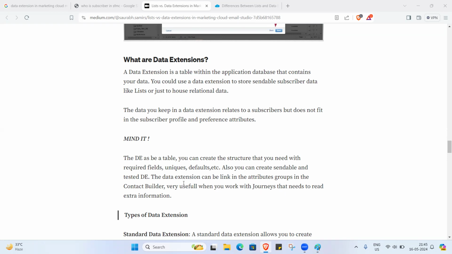Okay. And you also mentioned something related to data extension. So can you repeat that? Yes. You told something related to data extension also, data extension and the publication list. So that point, can you repeat? Which point, relating to the data extension? I am telling that a publication list is that list which is given for the sendable only. Okay. So that we can use in data extension and not in list, right?